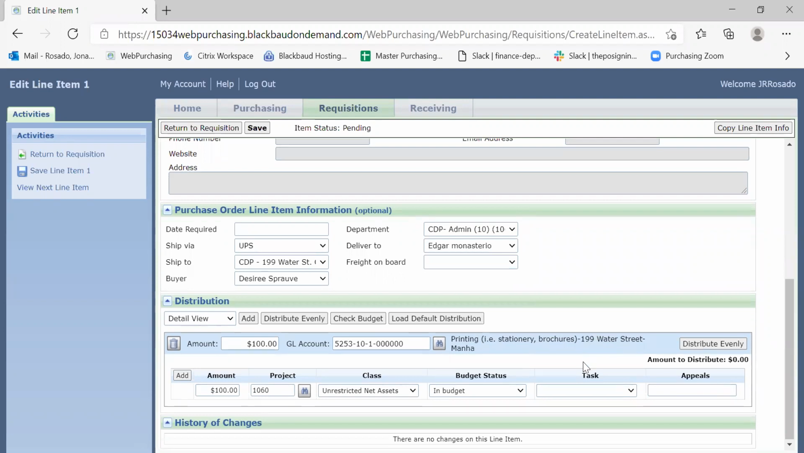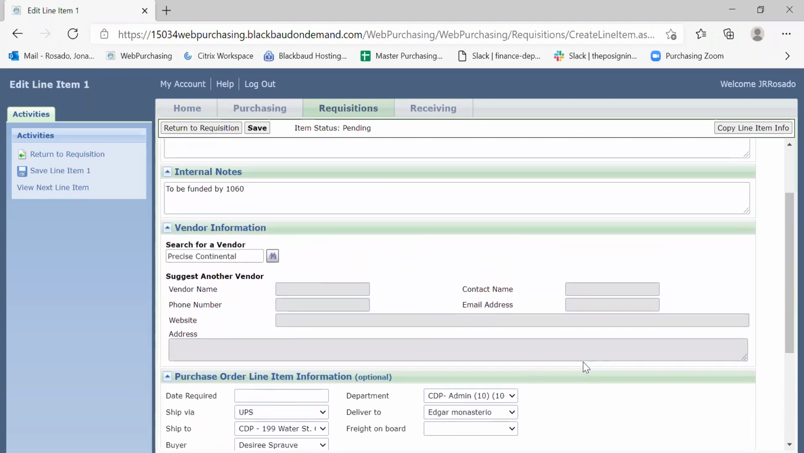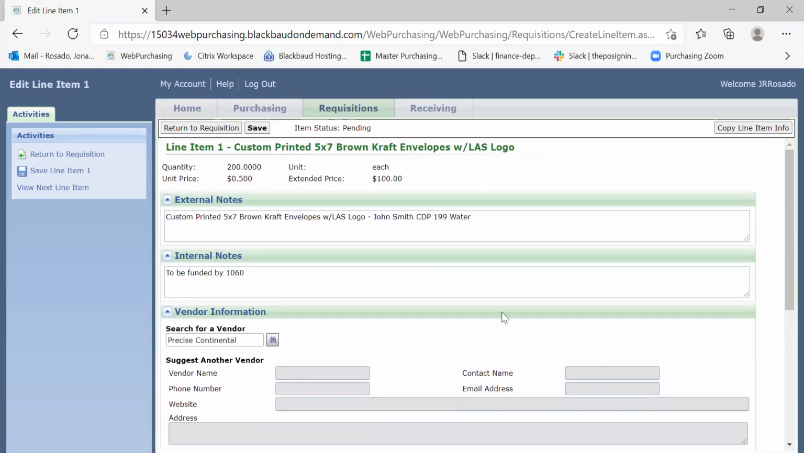So from here, you can see all the information, double check. Everything is correct. Very important to save. Now, as you're filling out this information, it might take longer than what I'm demonstrating here. For that, I recommend frequently saving. You can save as many times as you want.